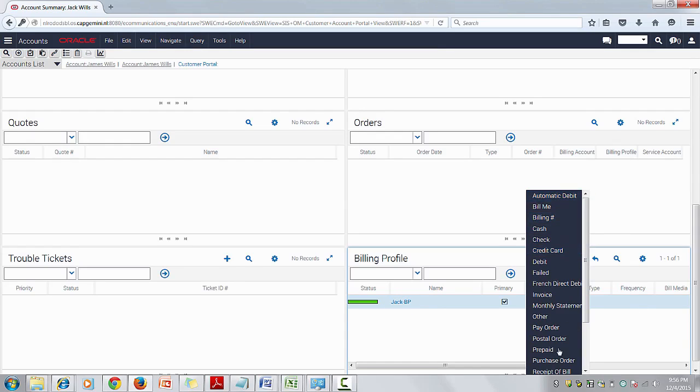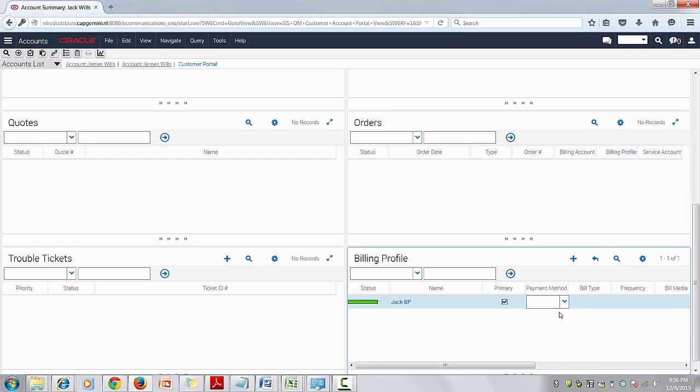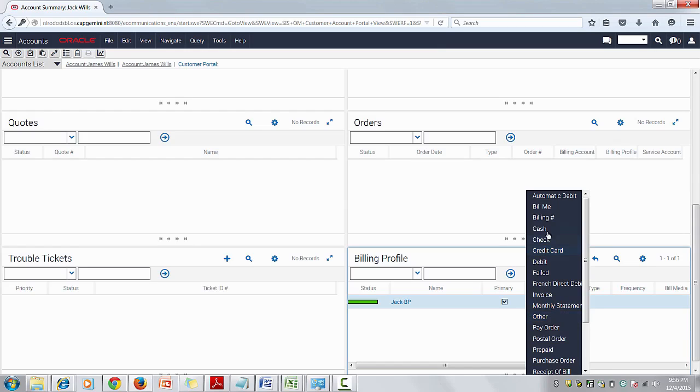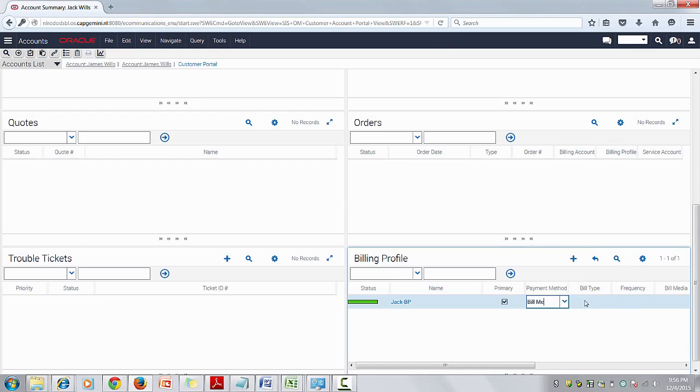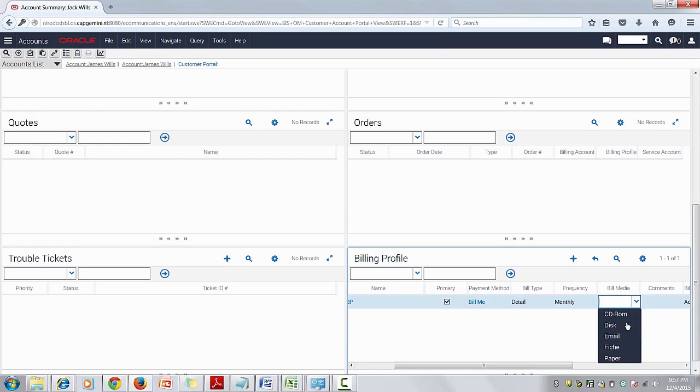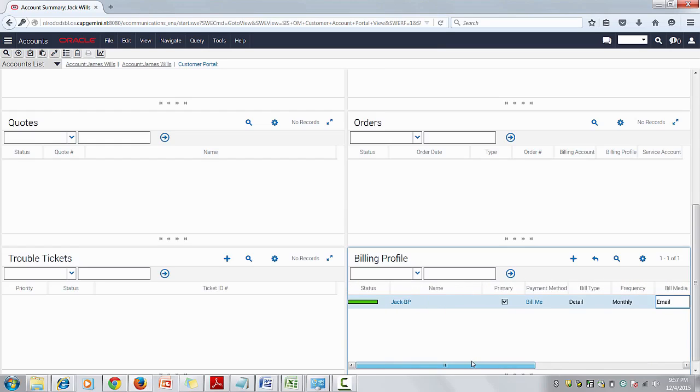We can give different properties, like what should be the payment method. It can be cash, credit card, debit or bill me. And then which type of bill, detailed or summary, we can mention. What should be the frequency of the billing, it can be monthly, quarterly, yearly. Or what should be the bill media, how it should be sent, should it be email or paper. So we can define all these billing profile details in this applet.